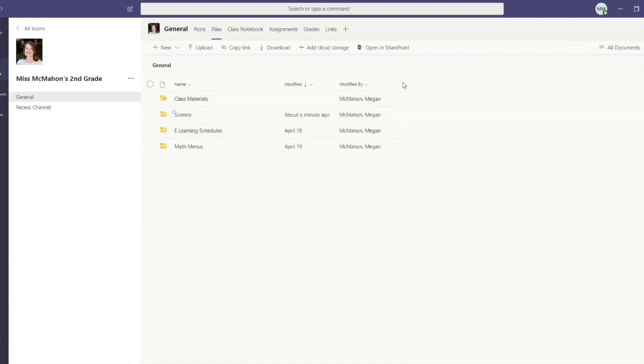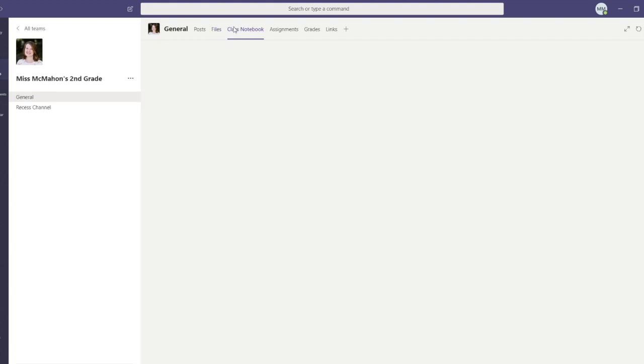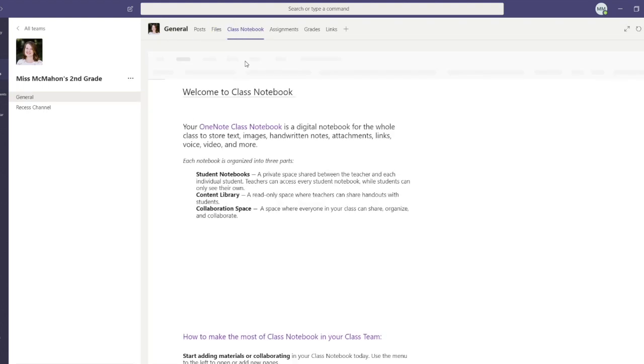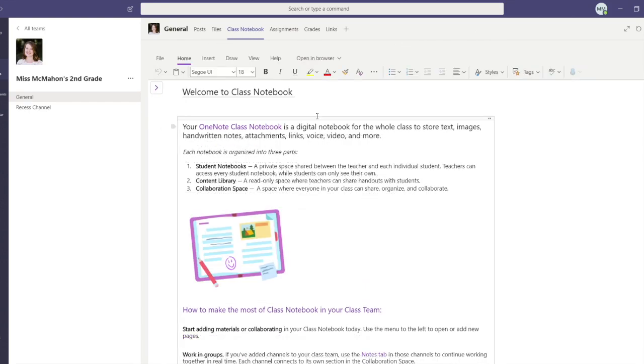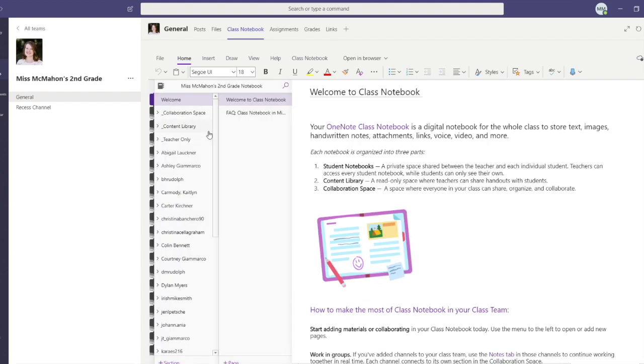All of student work will be done in the class notebook. It will be submitted and worked on here. As it loads up, sometimes it takes a moment. There will usually be this page, Welcome to Class Notebook. It'll talk about how to use it. If you're going to access your notebook, you need to press this little arrow here, and it will give all these options, but where you're going to want to look is in your Students folder.